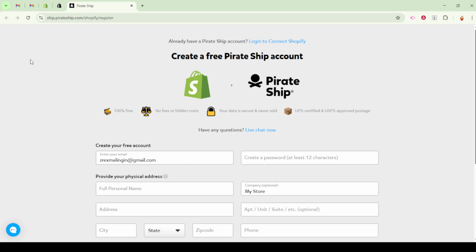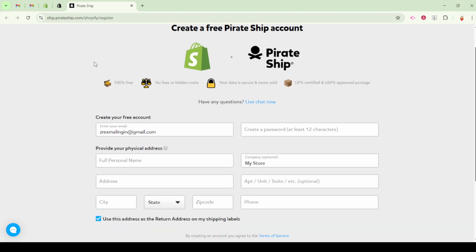Now that your accounts are linked, let's move on to importing your Shopify orders into Pirate Ship. In your Pirate Ship account, navigate to the Ship tab. Here, you'll find an option labeled Import. Selecting this will initiate the process of loading your Shopify orders into Pirate Ship. It's a smooth process that saves you the hassle of manual data entry.